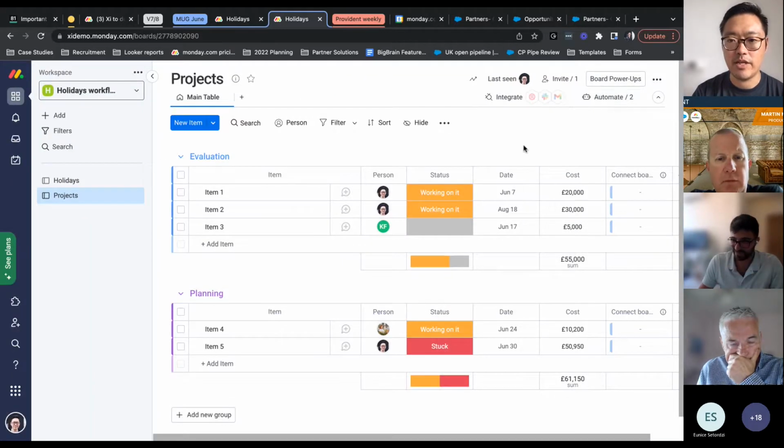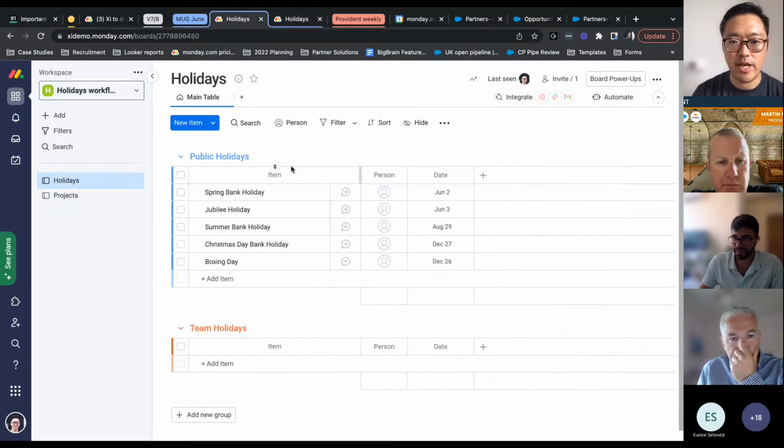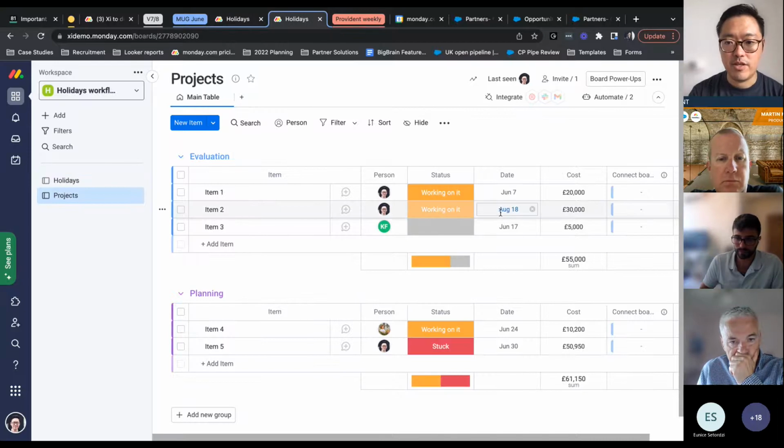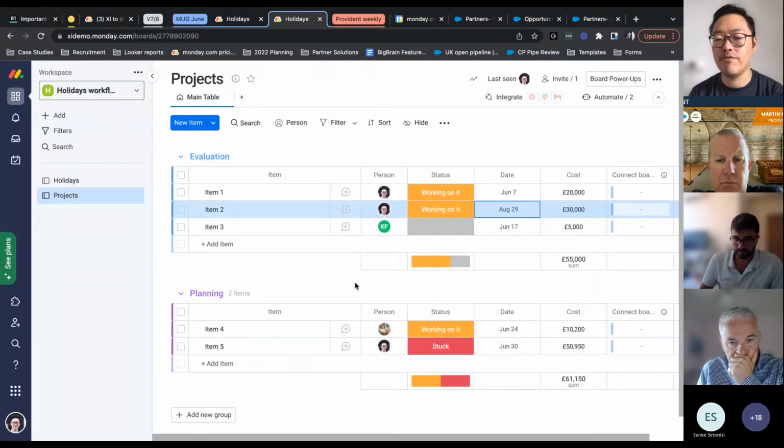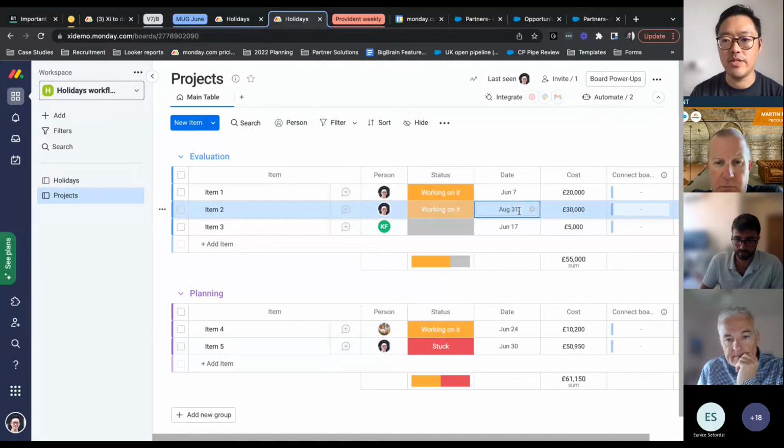Let's see what that looks like in practice. So going back to the holidays board, I'm just picking out a couple of random dates. So we have the 2nd of June, 3rd of June, and 29th of August. So for example, if I move this task here, we've had some delay, let's say on the actual project, and now the new deadline is 29th of August. What will happen in a second is that it will make a connection. It looks it up and shows that it's a summer bank holiday.